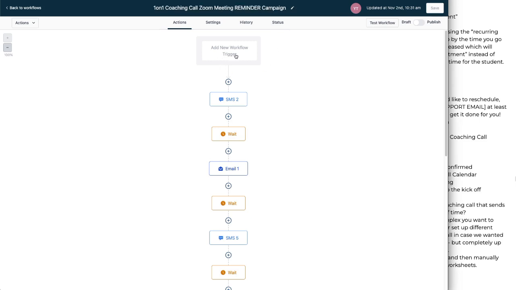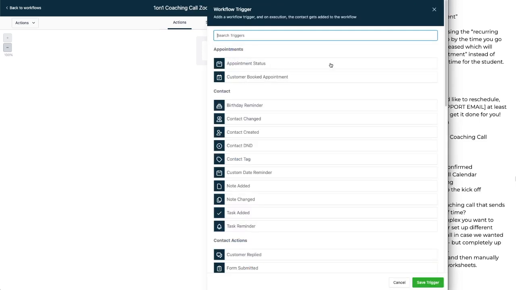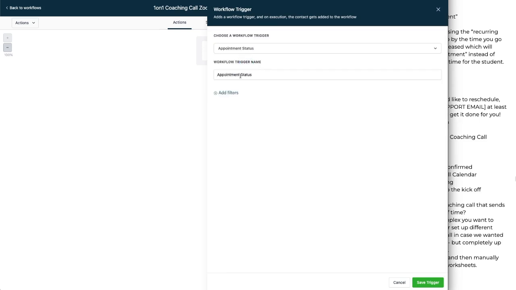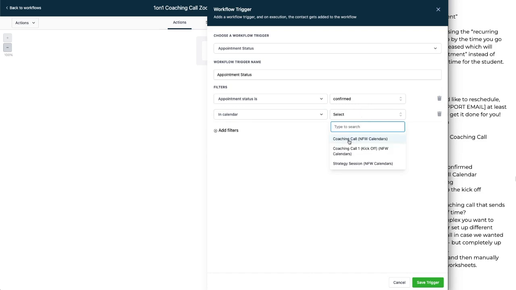Okay. Now, the reminder campaign on here needs a trigger. We're going to go ahead and do appointment status. This time, let's say appointment status is confirmed. Yes. Now this time it's going to be that it's in the calendar. What calendar is this? It's in the coaching call calendar right here. That's the one we actually created.